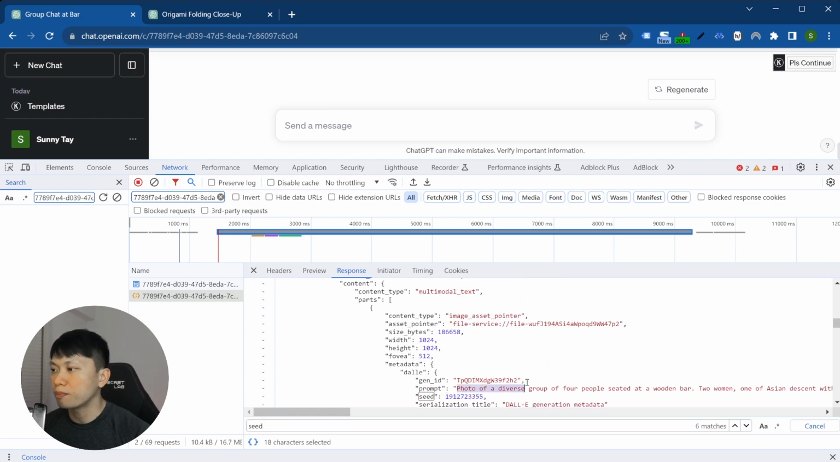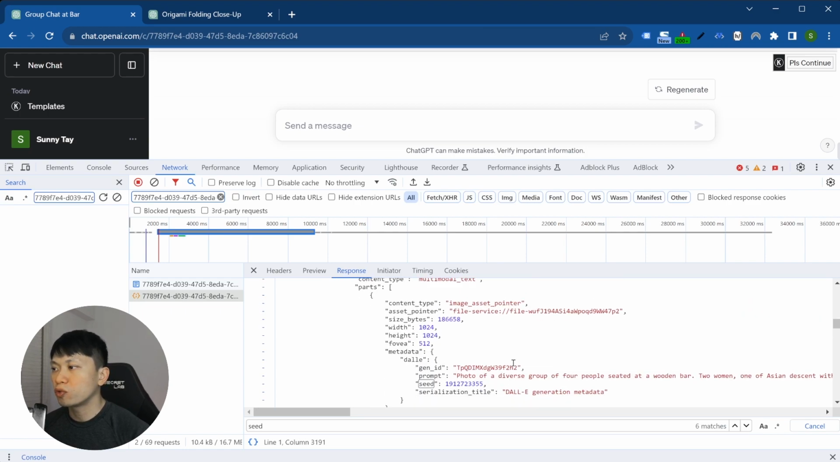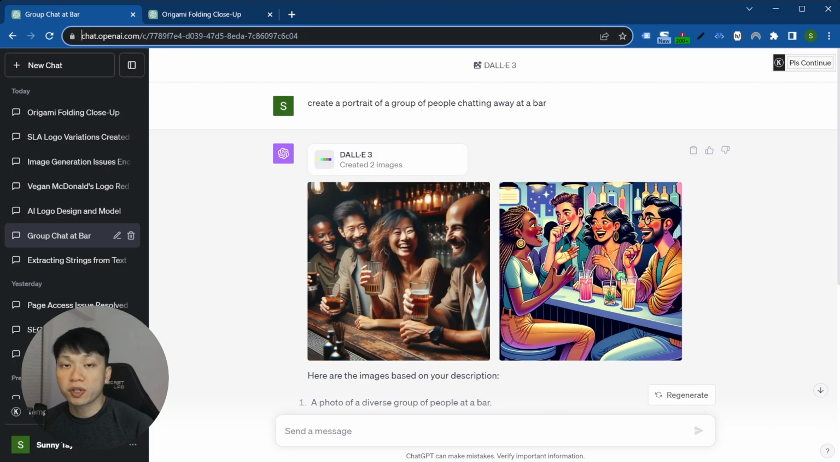And you will see your prompt, your generation ID, and so on. So now you will be able to do that, right? Previously when we asked ChatGPT for it, they would not be able to provide us this seed ID. But right now we are able to have this seed ID, which is really beneficial for us because we can now use this seed ID to generate many different types of image with the same characters, right?